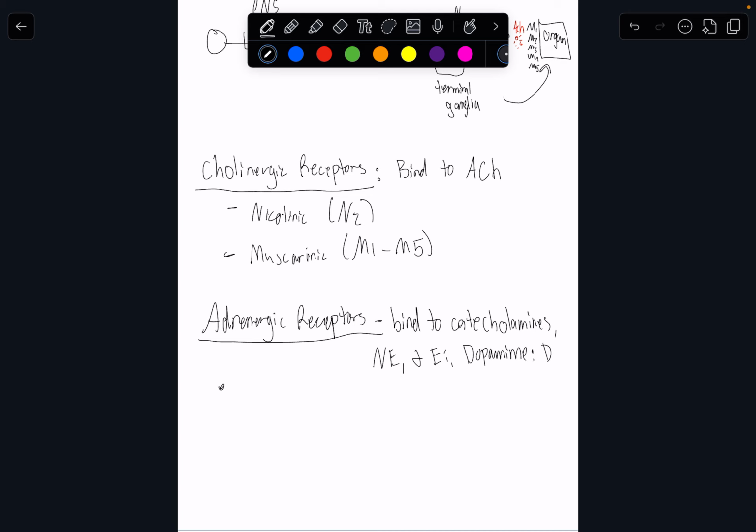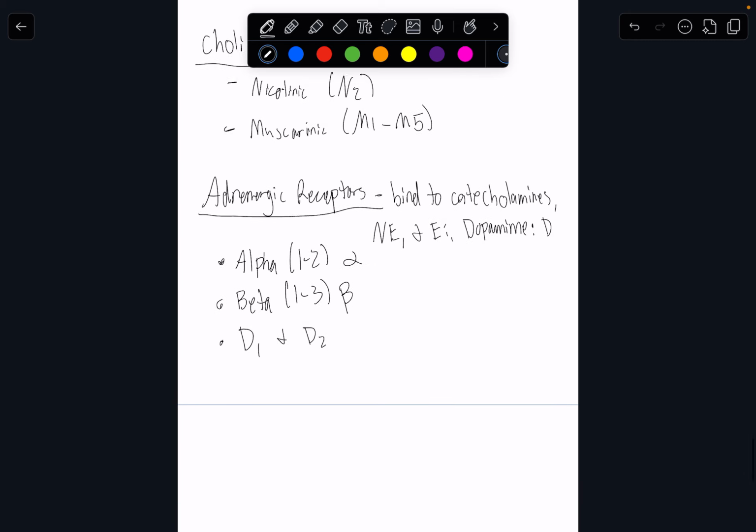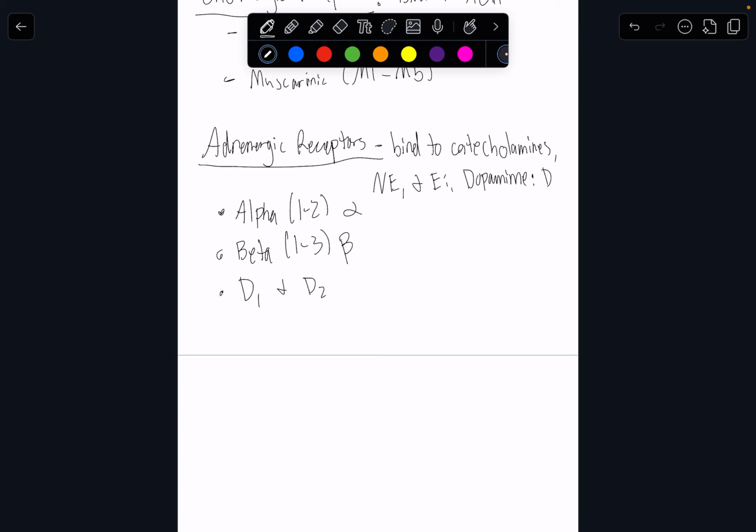So the receptors that would bind to these are your alpha, 1 and 2. There's only 2 of them, and they're represented with this symbol. And then you have your beta, beta 1 through 3, represented with the beta sign. And then you have dopamine 1 and 2. Cool. So these are important for different things. Typically, the rule of thumb is that even is going to be excitatory, and then odd is inhibitory.